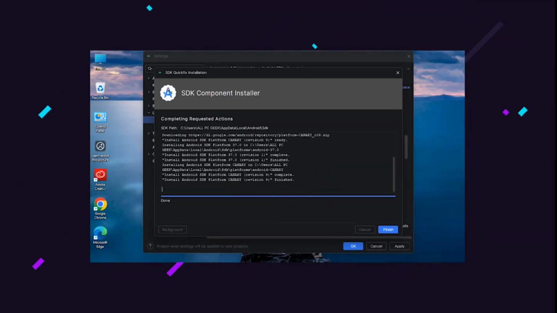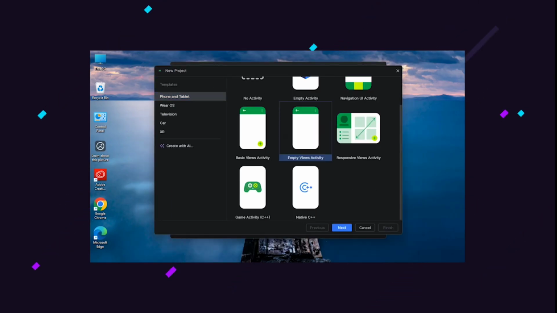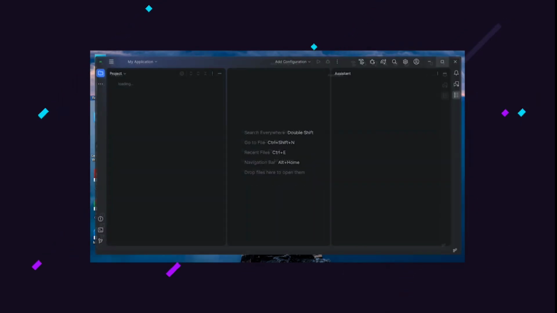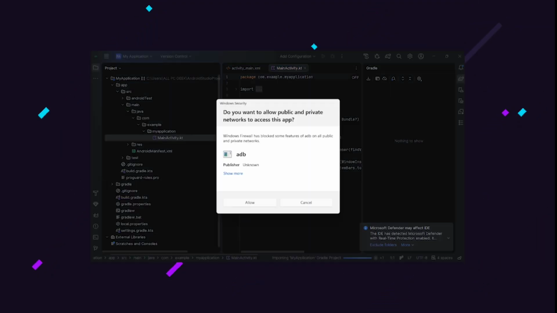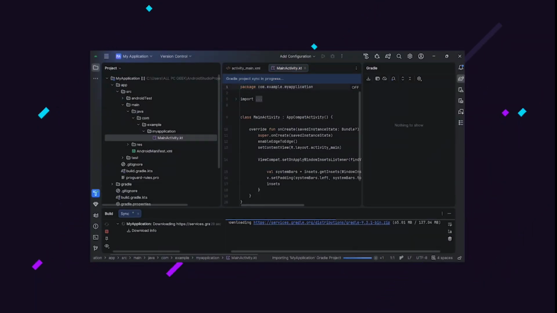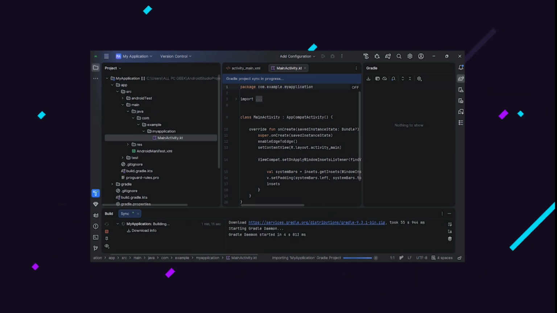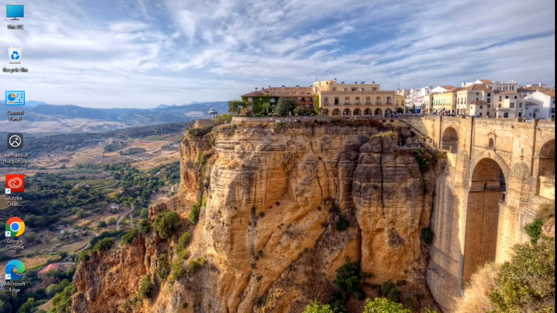Is Android Studio failing to install on your Windows 11 25H2 PC? Do you get red errors while downloading SDK components, or the installation just doesn't complete properly? Don't worry. In this video, I'm going to show you the complete step-by-step method to install Android Studio on Windows 11 25H2 without errors. I'll also show you how to fix the common SDK download issue that most people get stuck on during installation. Make sure you watch this video till the end because one simple step can fix the entire problem and save you a lot of time.